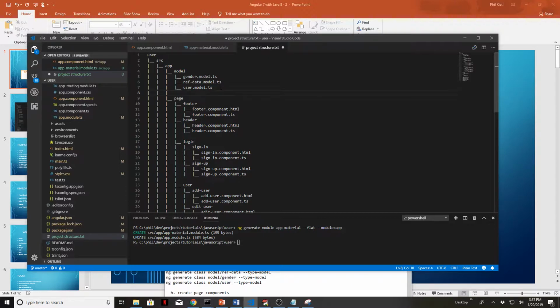After that, we're going to create the pages, the footer, the header, and then the login section, the sign in, and I'll show you how to do that. So let's get started. First, let's build the models. To build the models, we're in PowerShell, we're going to run the command ng generate class. And then I'm going to put it in a folder called model, and I'll say referential data. And I'll say the type here is model.